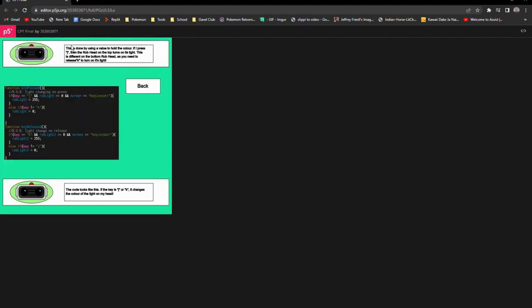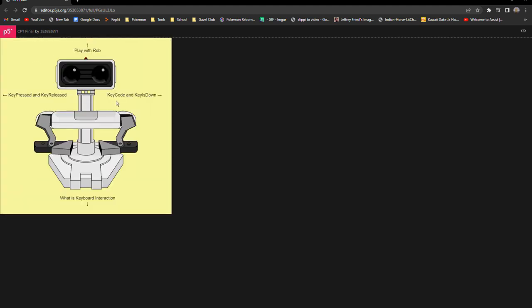And it's going to tell us this is done by using a value to hold the color. If I press J, then the R.O.b head on the top turns on its light. And this is different with the K key, because you have to release K. So we have key pressed and key released. So I'm going to go back, and now we can check out key code and keys down.